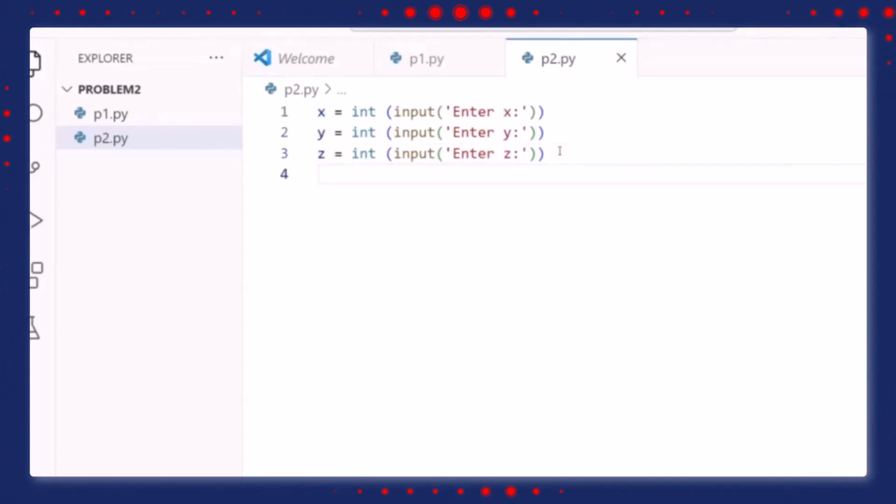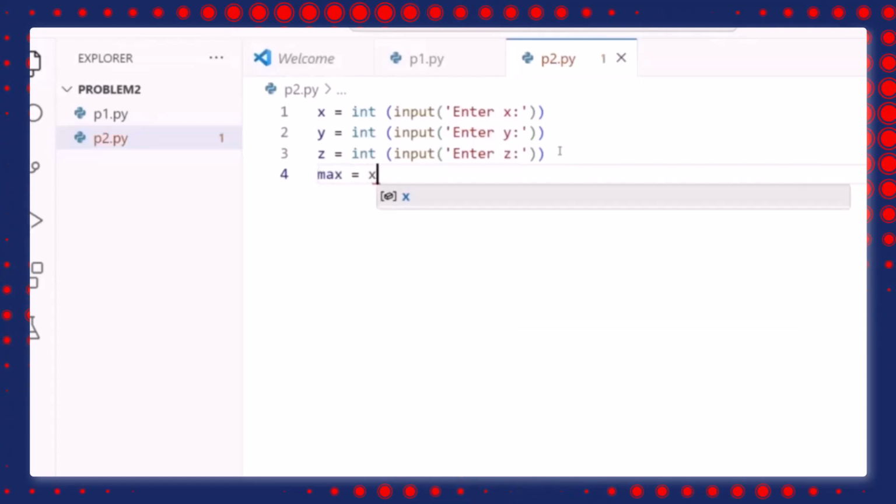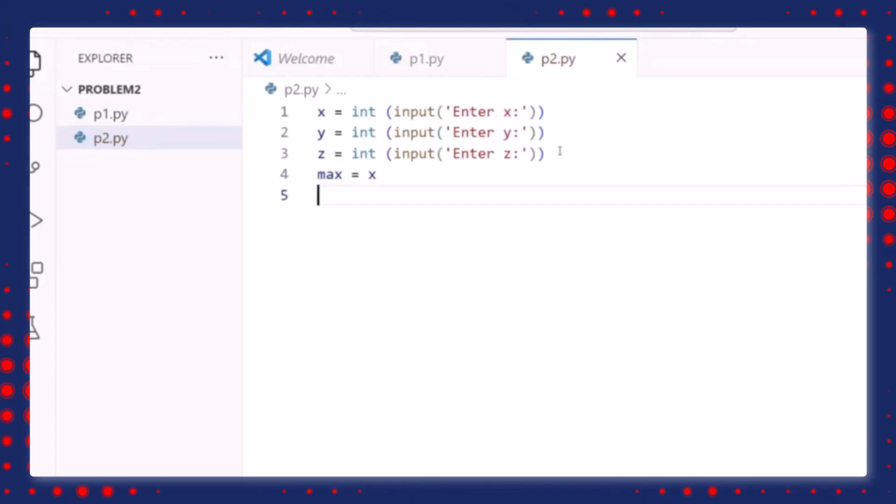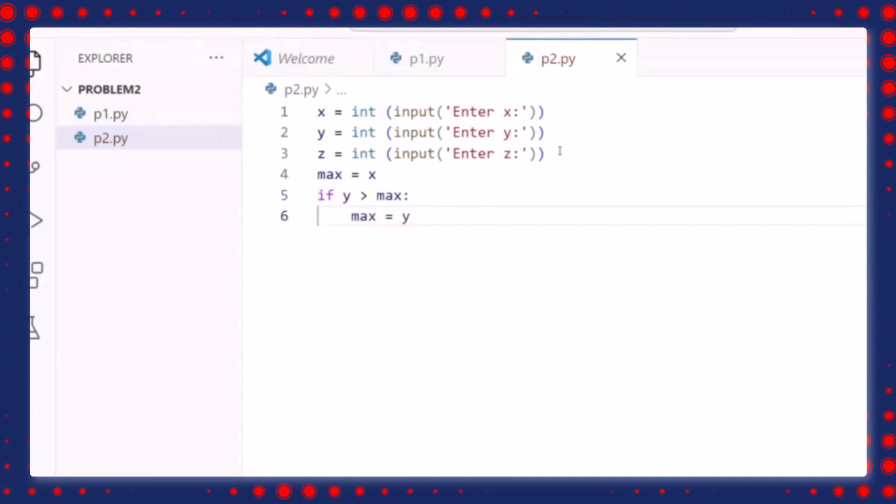Now, there are many ways to solve this problem. I'll do it both ways. For 3 values, I prefer this style. I would say max is equal to x, the first value. So whatever value you have in x is stored in another variable called max. Now we need to check if y is greater than max, then max is equal to y. Do you get this? So I can say if y is greater than max, then max is equal to y.